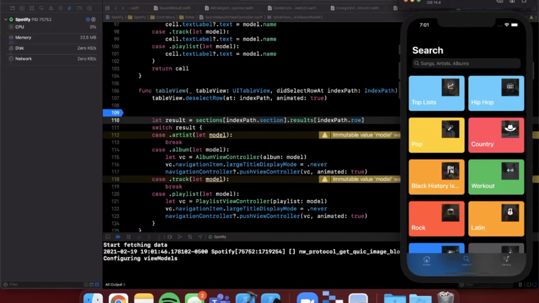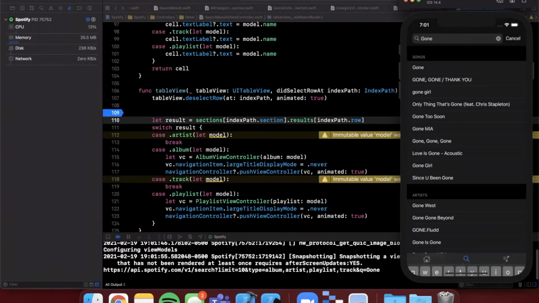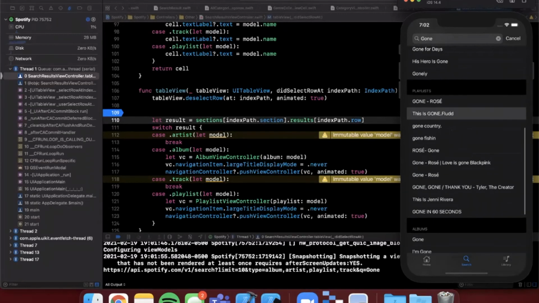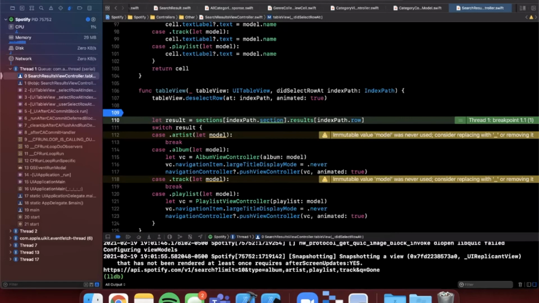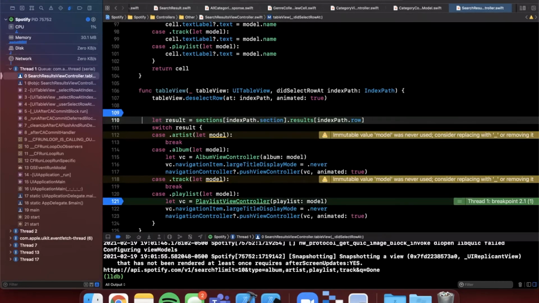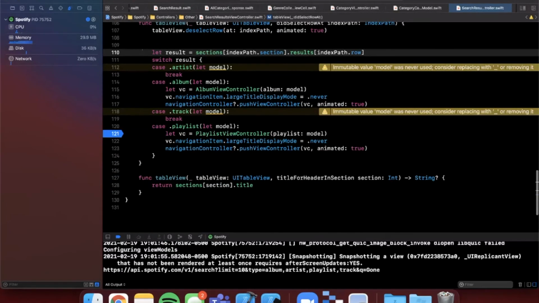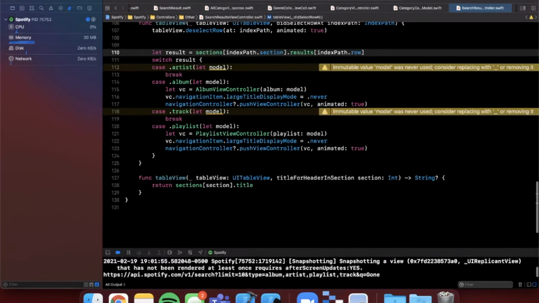We're going to search for something random once again. And let's go ahead and just tap on one of these, not song, not artist, because those two are not implemented. We'll tap on playlist. We definitely come into this function. I'm going to put another breakpoint into playlist. We definitely come into there, but we are not actually going and showing that particular controller. And actually, I just realized why it's not being pushed.